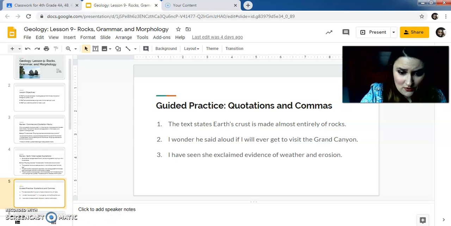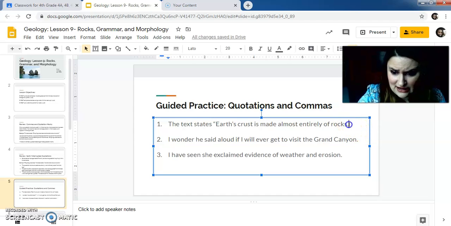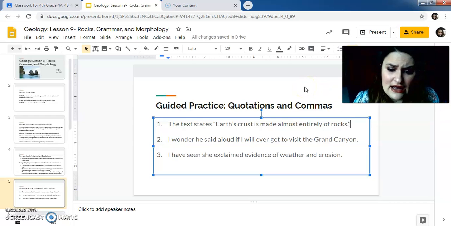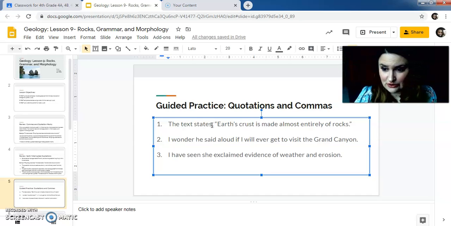So right out the gate, I'm going to put quotation marks around, starting here, Earth's crust is made almost entirely of rocks. And I'm going to put the quotation mark out here on the outside of that period. But in order to separate the text tag, the text states, from what's actually being quoted, I need a comma and I need a pause here. As I would say, the text states, Earth's crust, and notice that I naturally do a pause there, so I need a comma to separate what is actually being said from the text tag. Number 2: I wonder, he said aloud, if I will ever get to visit the Grand Canyon.